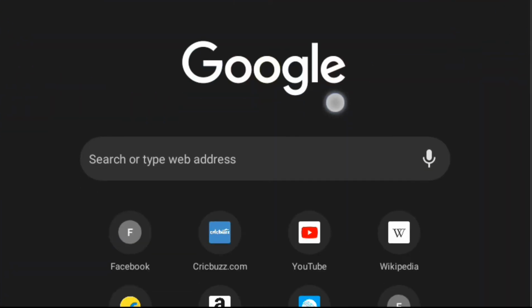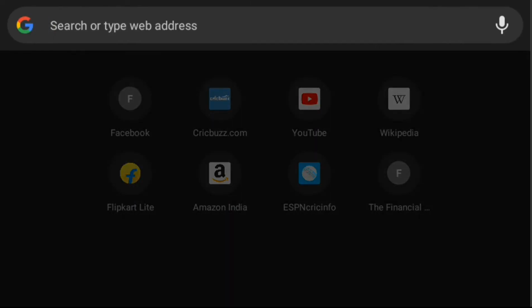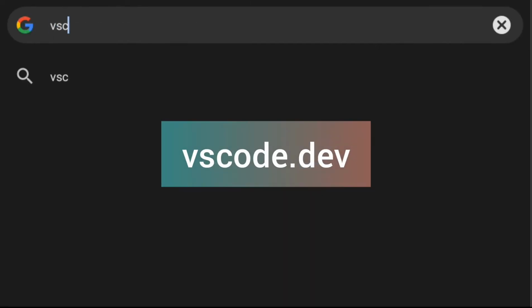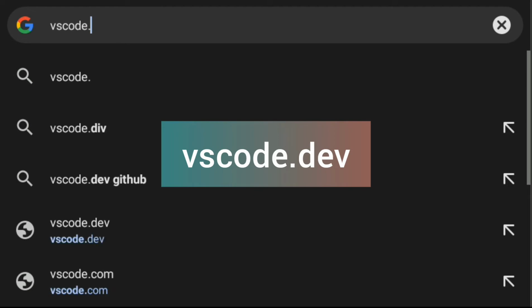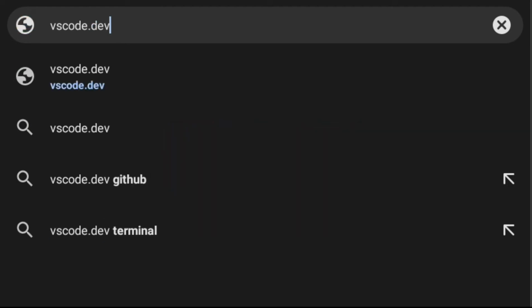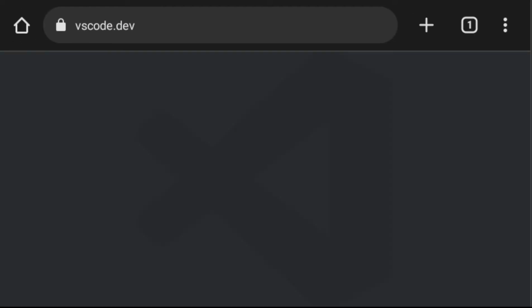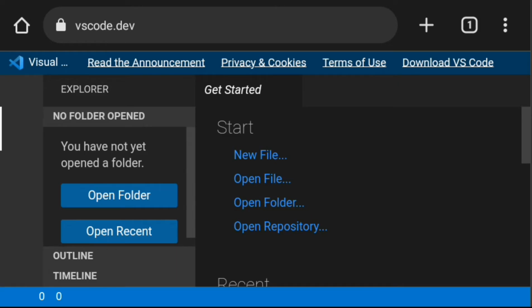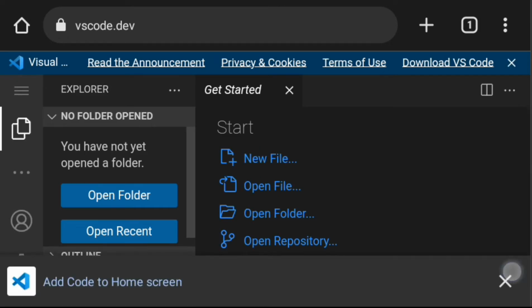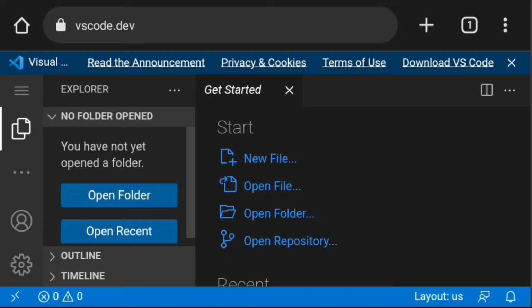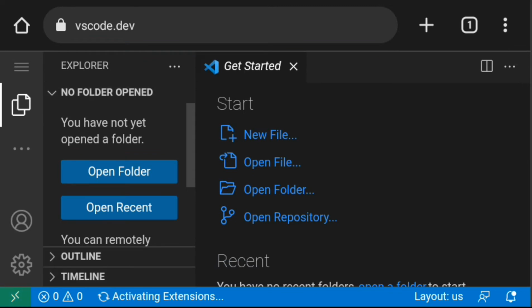Simply go to your Google search address bar and write vscode.dev. As you can see on the screen, vscode.dev, and press enter. Then the Visual Studio Code will start loading in your browser itself. And that's it. Here you can see all these options like new file, open folder, open repository. So all these are similar to that of the Windows version.